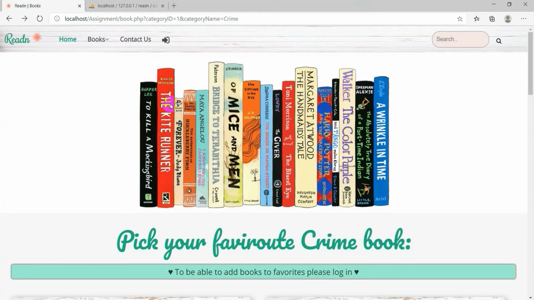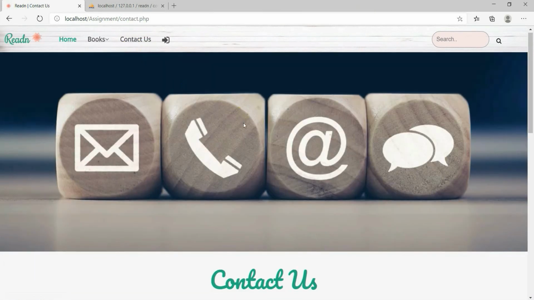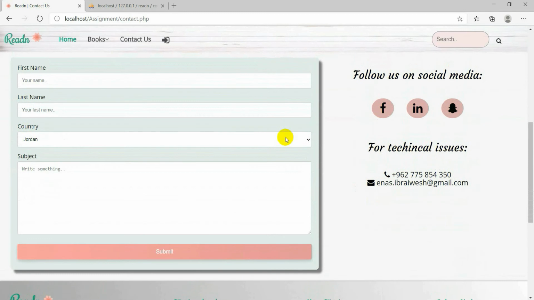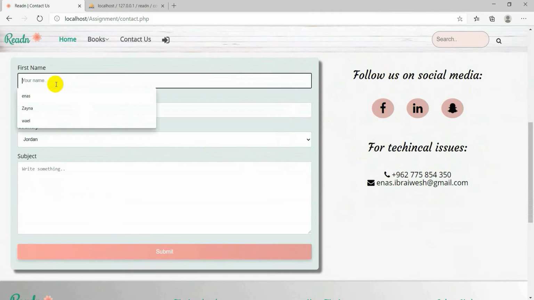So now if we go to the Contact Us tab, we will see the following. We have a Contact Us form that is connected to the database, and we also have some social media information and contact information.